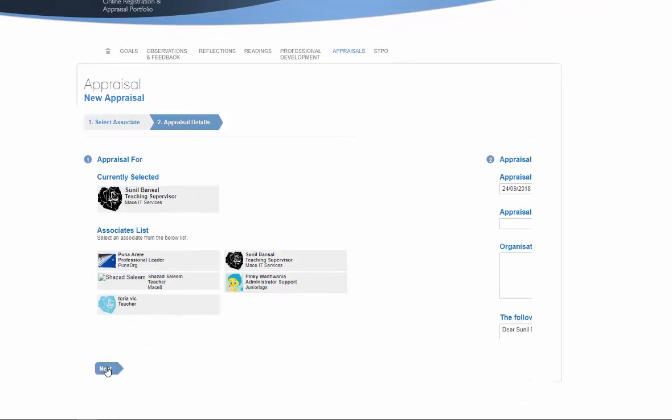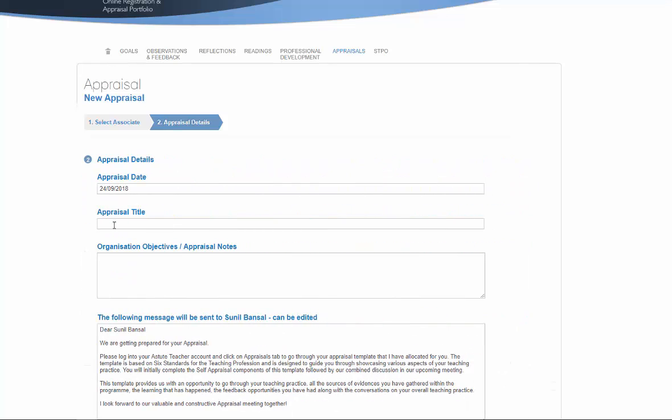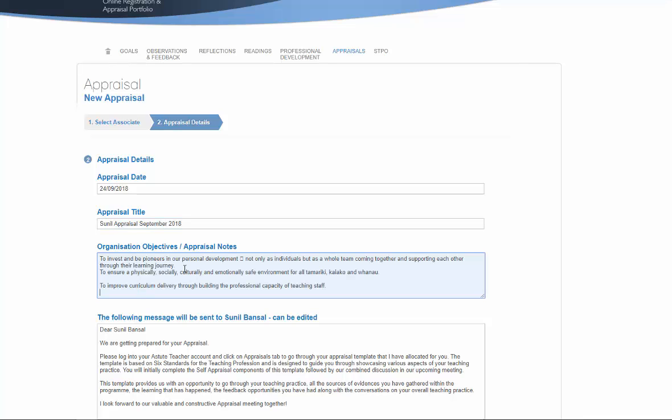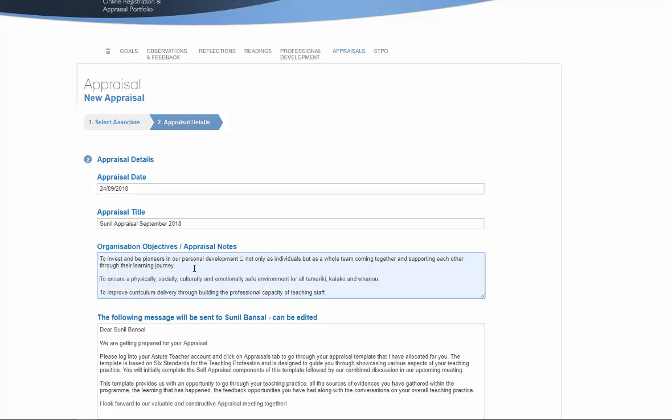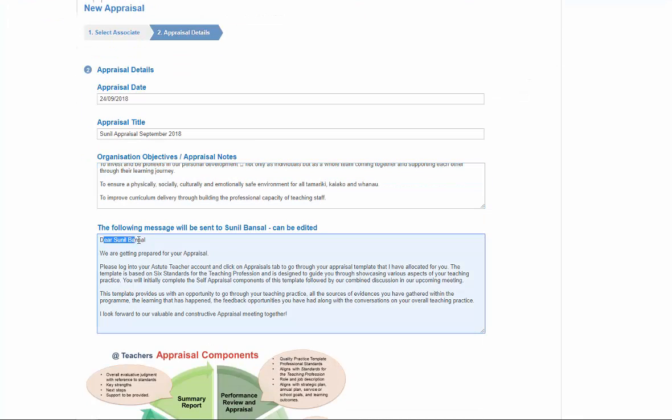Select the name of the appraisee, enter the date, title, organization objectives or appraisal notes. In the next section, you'll see the message that will be sent out to the appraisee. Either edit the message or you can simply keep it the way it is. Scroll further down to view the Create Appraisal button.